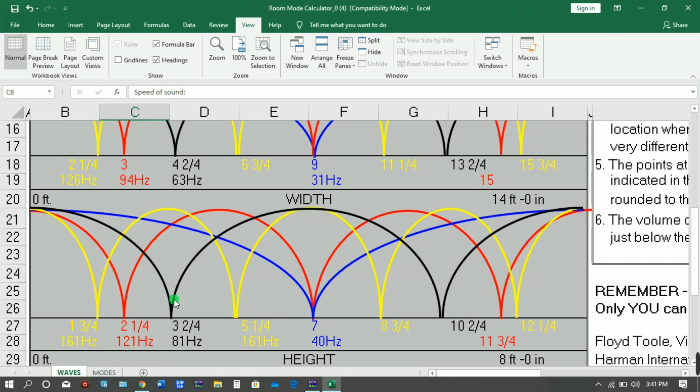And then our outer seats, they're going to be in problem areas because we've got nulls here and here. But that's going to be fixable with the subs because it's well below our 120 hertz. And we can say cross our subs at 100 hertz and fix it for everything in the room. So we'll completely be able to fix it. But we're just going to have to raise our crossover point a little bit.